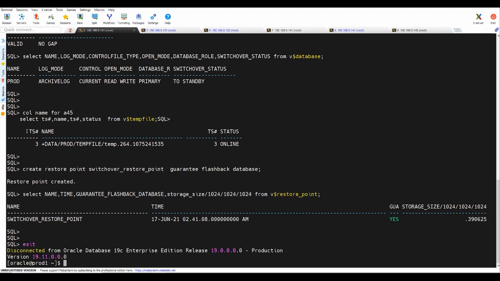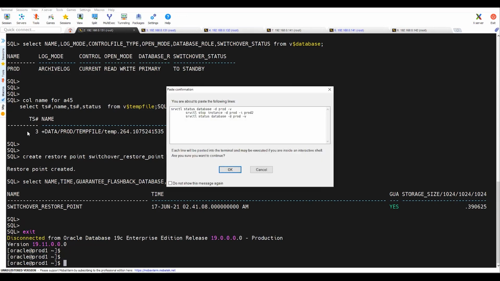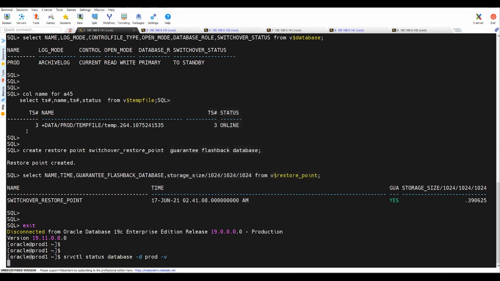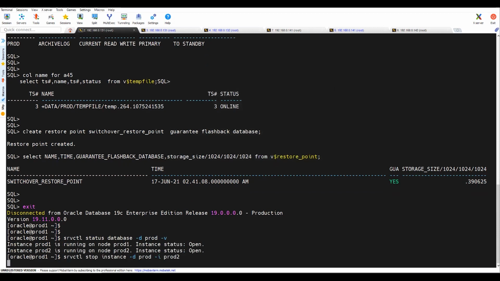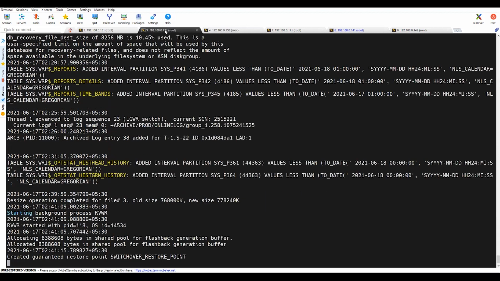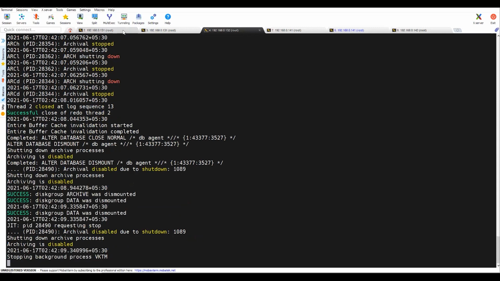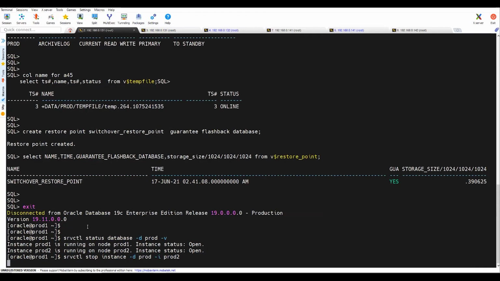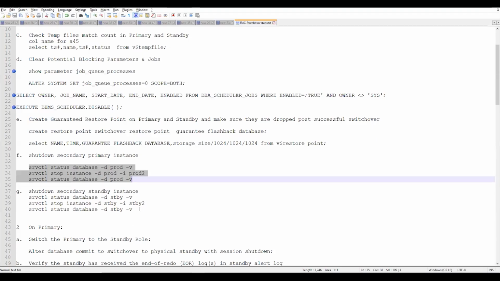So what I'll do, I'll just come to the normal prompt from the Oracle user, and from here we will be executing this command, srvctl stop instance -d, and we are just stopping the second instance. You can monitor the alert log also. So my second instance, that is the 132 database server, will be going down. And once that is done, then similarly we have to bring down the database on the standby side.